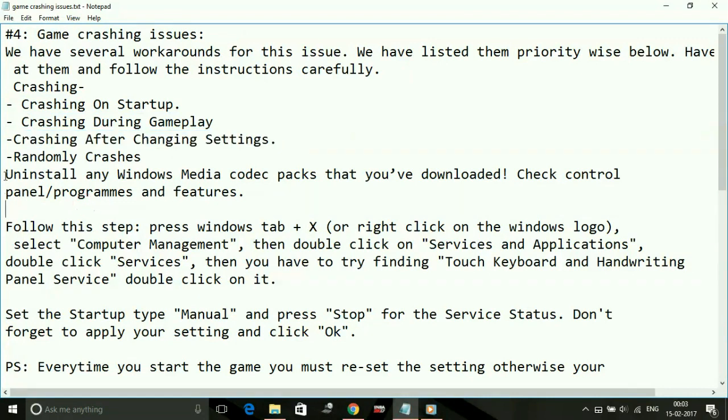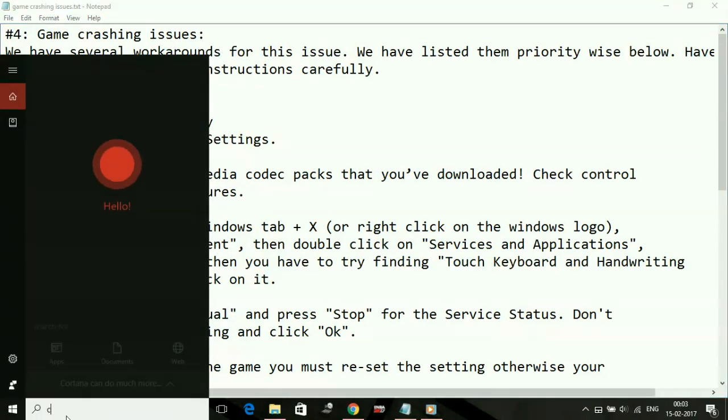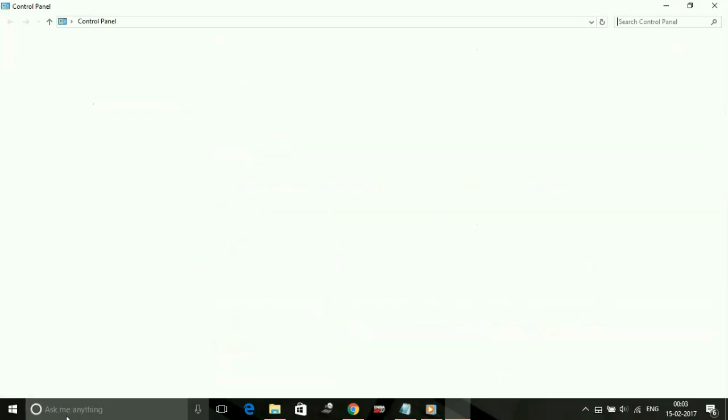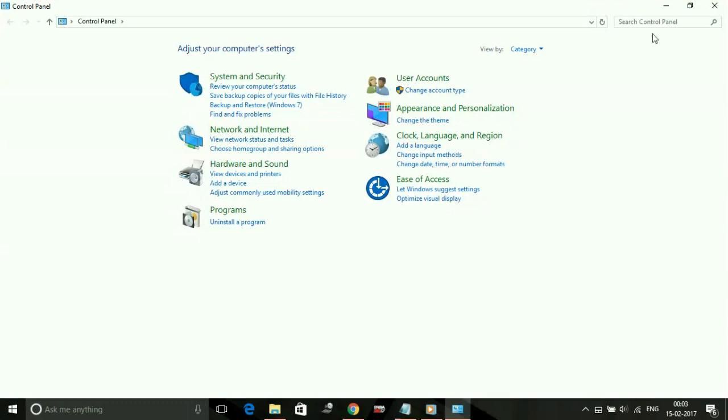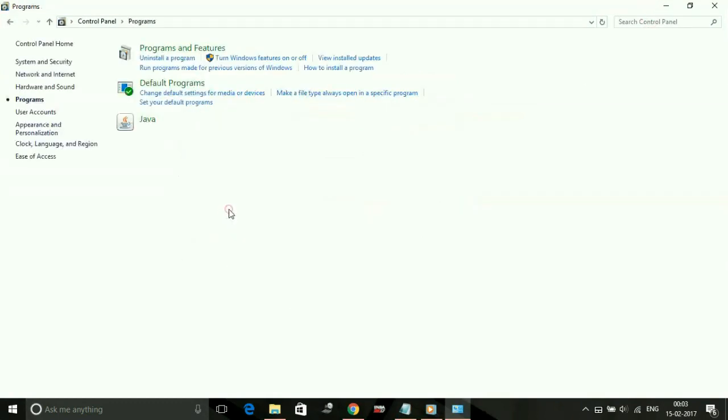So the first workaround is, uninstall any Windows Media Codec packs that you have downloaded. Check control panel programs and features, and from there you can add or remove any Windows Media Codec packs that you have downloaded. So just go to your control panel and search for, as you can see, programs. And here, uninstall a program.